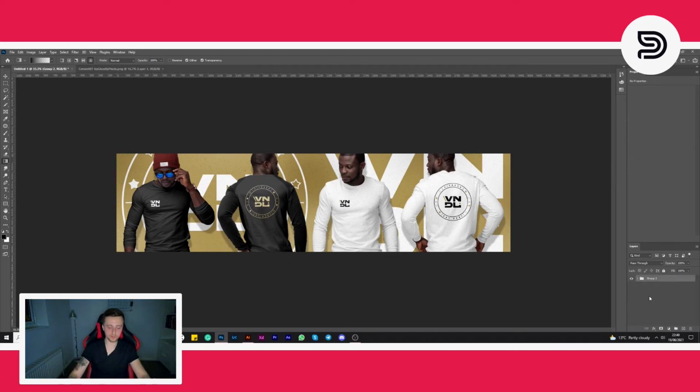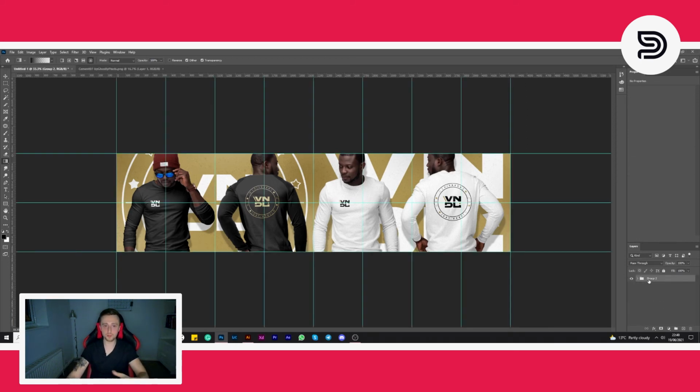So I'm going to merge everything together, and this is where we start splitting everything up into the individual posts. What I'd recommend doing is just making a group of everything. So you can highlight all the files like I've done. Start from the top, hold shift, click to the bottom, Control and G, and that'll group everything, and then press Control and J to make a copy. I'm going to hide that top layer, and we're just going to merge everything together on the bottom layer.